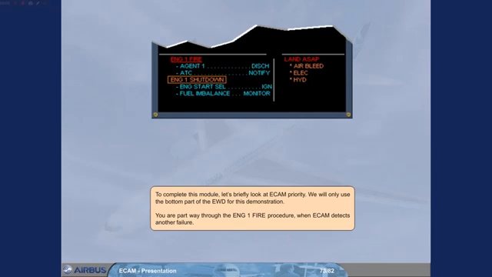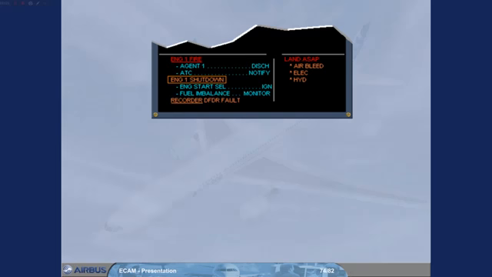To complete this module, let's briefly look at Ecam priority. We will only use the bottom part of the engine and warning display for this demonstration. You are partway through the engine 1 fire procedure when Ecam detects another failure. The low priority recorder DFDR fault has appeared below the higher priority engine 1 fire and engine 1 shutdown procedures.